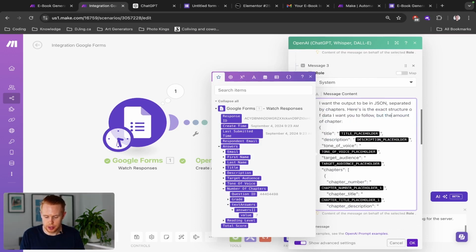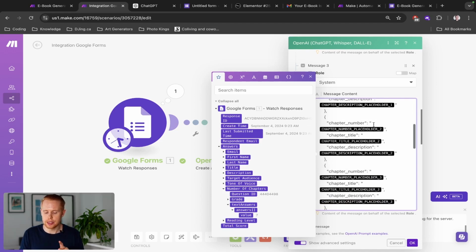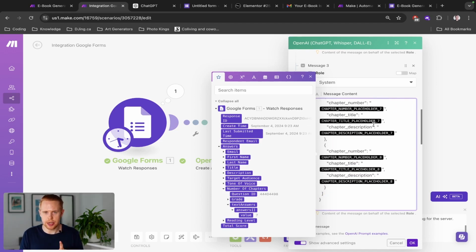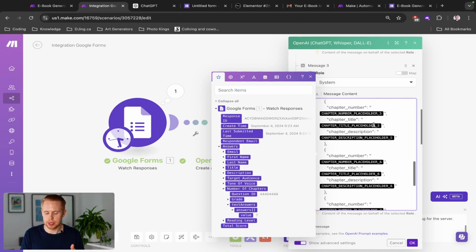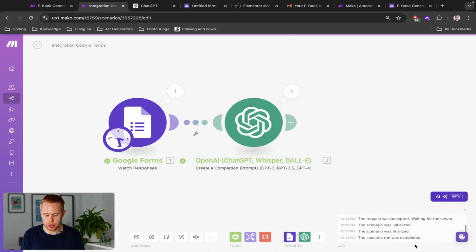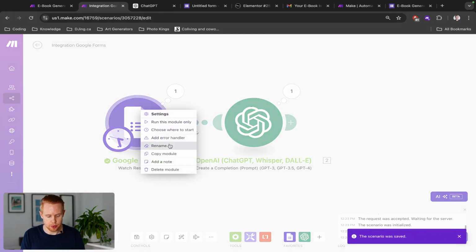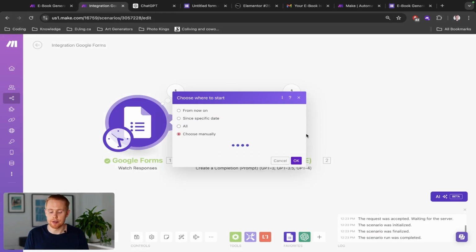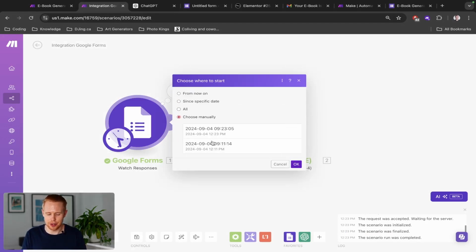but the amount of chapters could always be different, right? So we're just prompting ChatGPT to let it know that, hey, just because we entered into here 9 chapters in this template doesn't mean there's always going to be 9 chapters. We'll click OK, save that, and then run this module. And most of the heavy lifting is now done for the ebook, believe it or not, I believe.